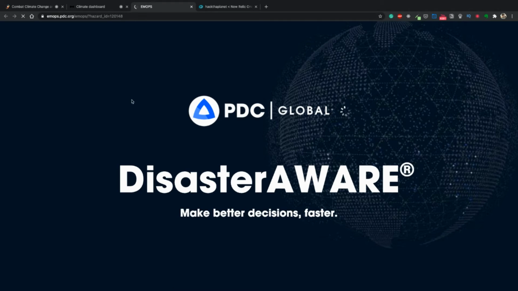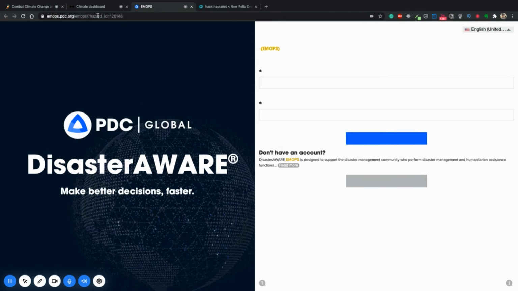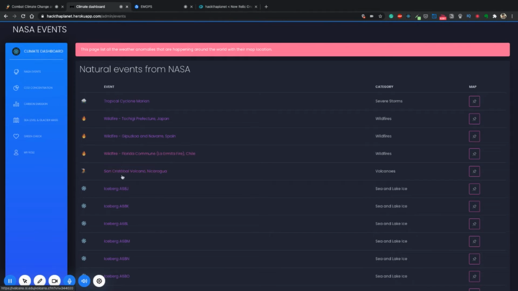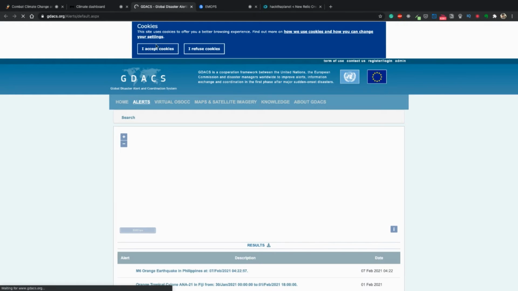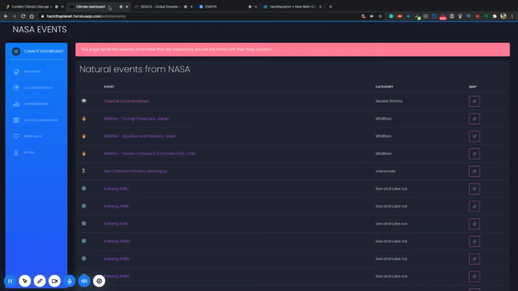Similarly, if we want to get more details about the event, we just click on the link, and we get to a page wherein we have the details about that event. So if I want more info about this tropical cyclone, I come to this page, which is a GDACS page tracking the cyclone, and I can get more information here.